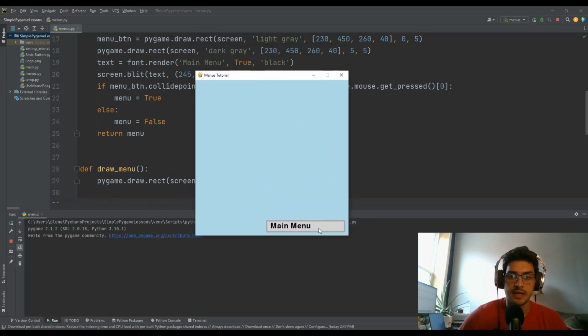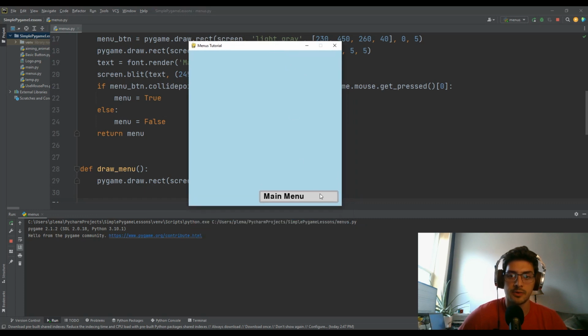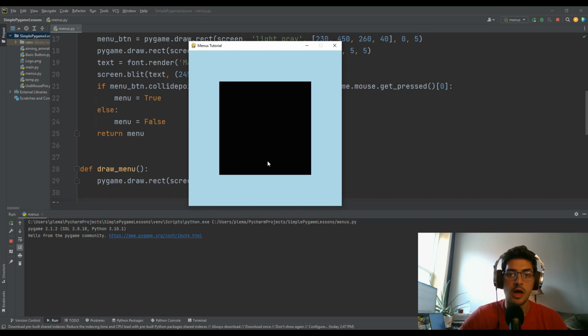Okay, so now we have the main menu button down here, and when my mouse is over the button and I left click, so I'm going to do that now. Okay, I get this black rectangle, and that's cool. That's going to be what we use as our pop-up menu.